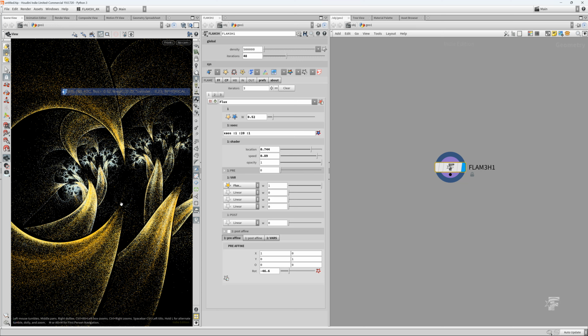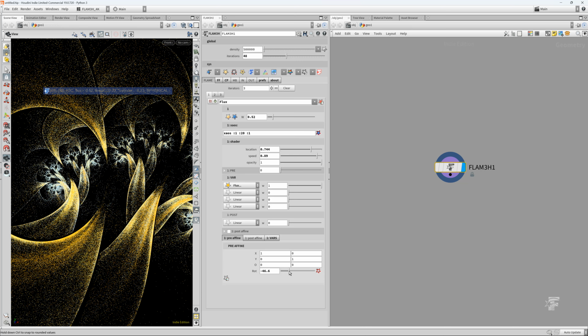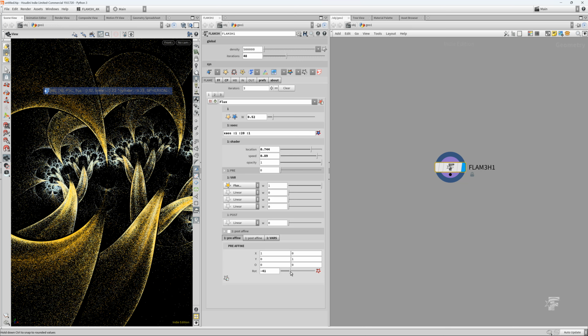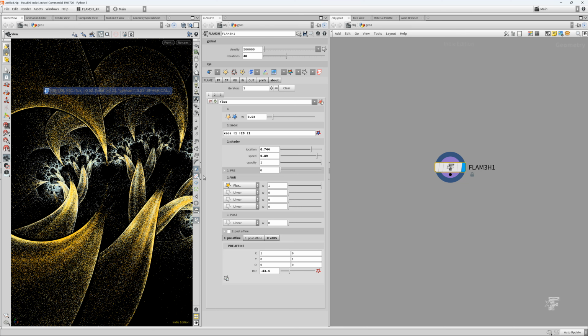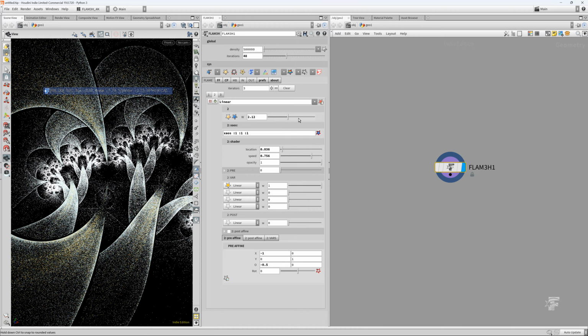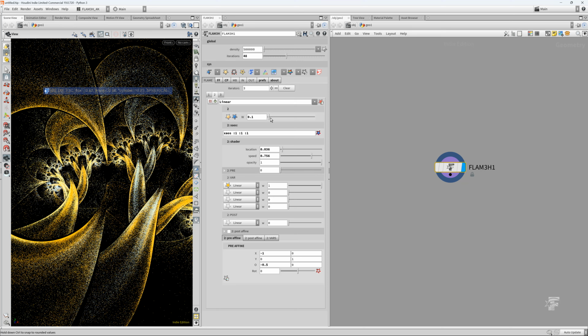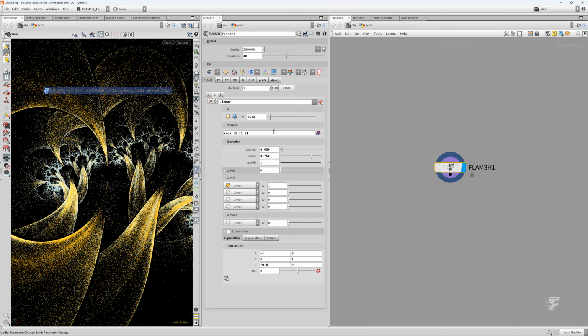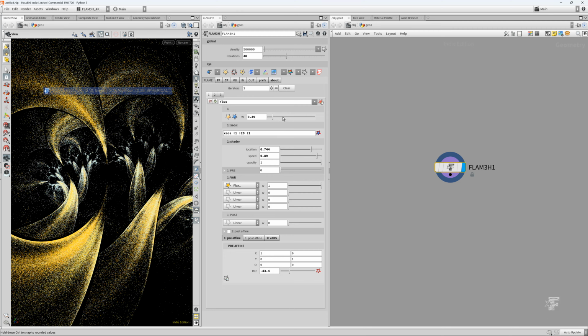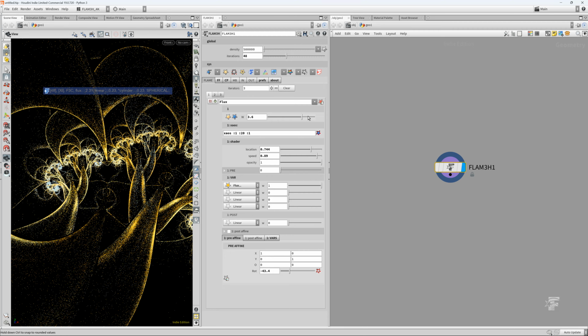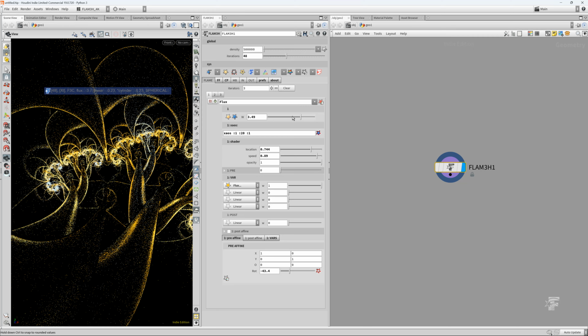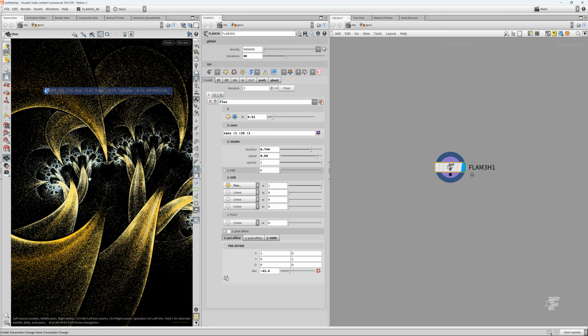So let's stick with the kind of tree-like structure. It's very cool when they kind of get that sinusoidal shape. And we can see if we increase the iterator weight in the linear, we get more points into the center. And if we change the flux iterator weight, we can get different results. This looks like an X-ray of a tree or something.